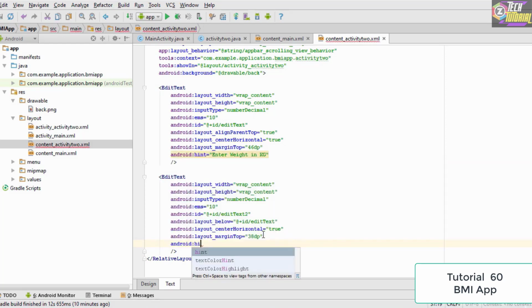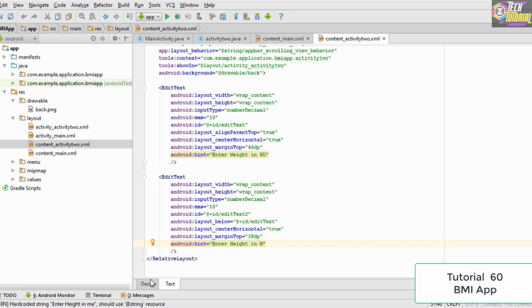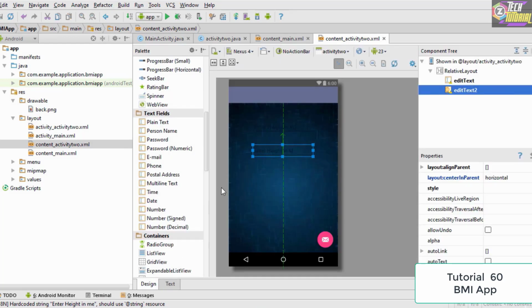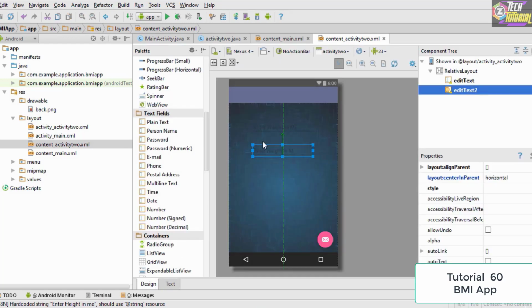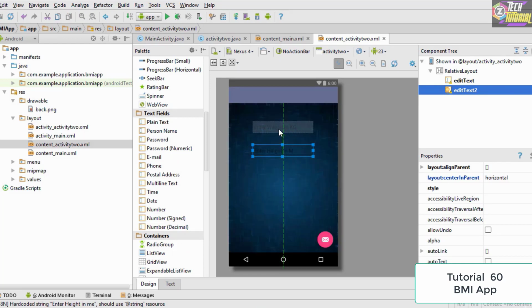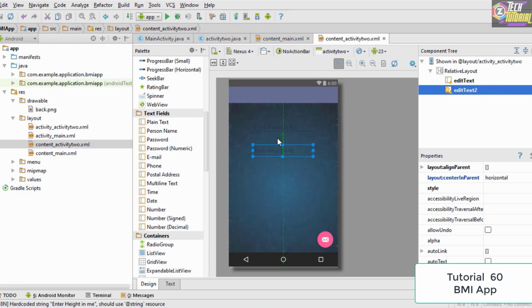weight in kg, and inside the second edit text we are going to type in the hint like Android hint, enter height in meters. So if we switch to design view, as you could see, we have our text here, but the thing is that it is not clearly visible to us. That is because it is using the black color.